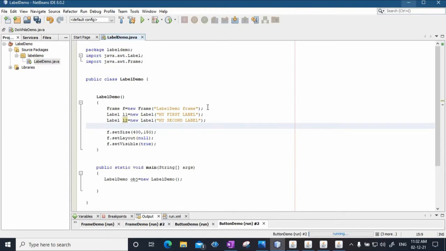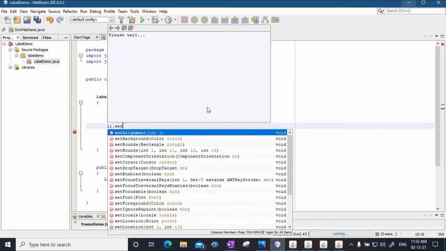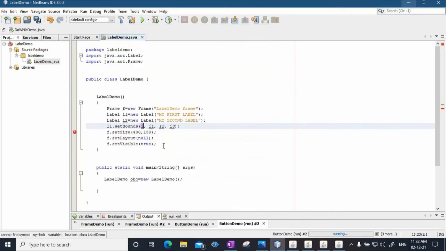Again, we have to set the bounds of these labels. So I'll say L1.setBounds, and for the first label I can say 10 comma 40 comma 160.